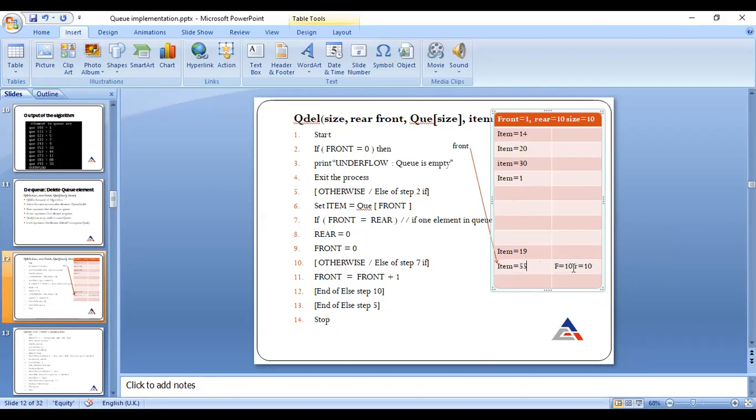It means now front is 0 and rear is 0. No one is there in the queue. All my queue is empty. I write over here front equal to 0 and rear equal to 0. Nothing is there. If I perform some delete operation, I will get a message.